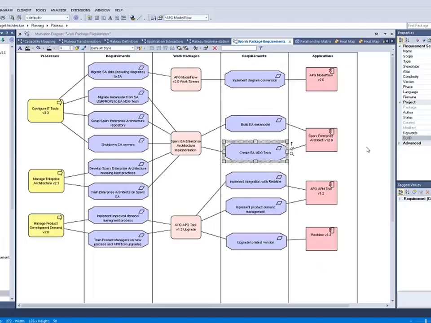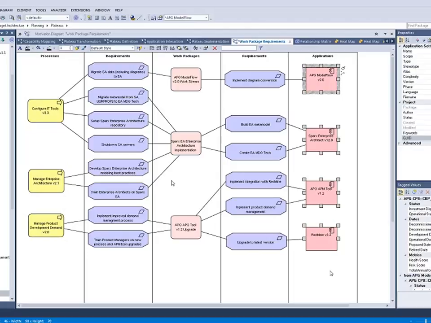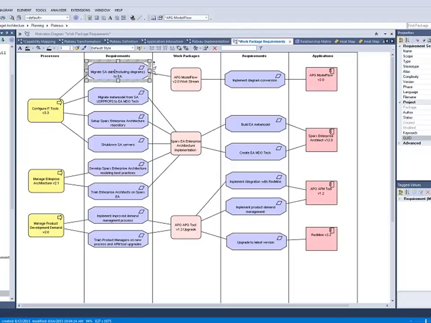So what I found is the most effective way to build this is to fill up the middle column, work packages last. So you basically identify the processes that are impacted, the applications that are impacted, and then talk about what the requirements are that are going to have to be implemented in the context of that process or application to meet the needs of the target architecture and the deliverables of the target plateau.